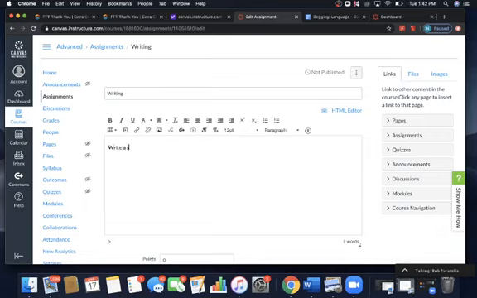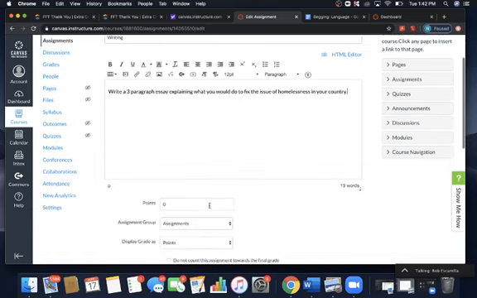Write a 3-paragraph essay explaining what you would do to fix the issue of homelessness in your country. Okay, again, this is an impromptu assignment, but just to give you an idea. So students now know, okay, that's my assignment. That's what I have to do. I have to write 3 paragraphs, an essay of 3 paragraphs.